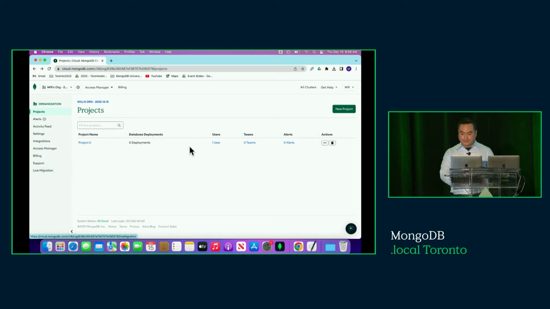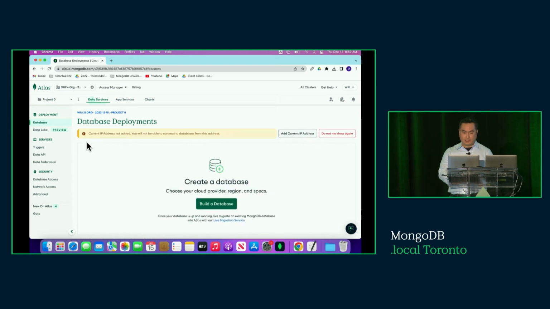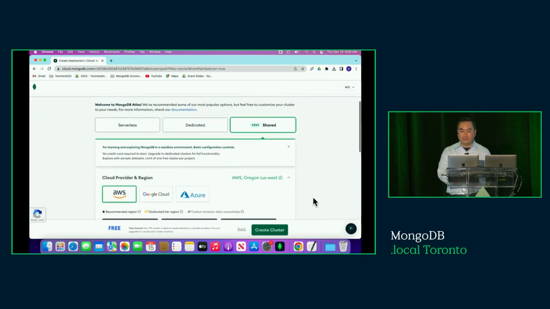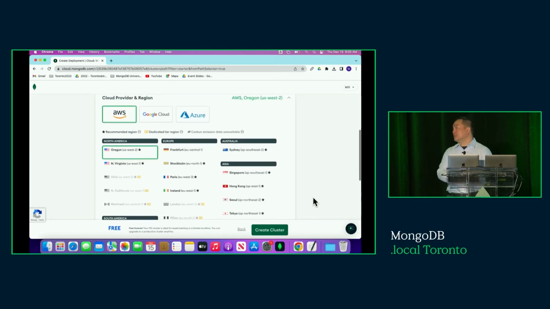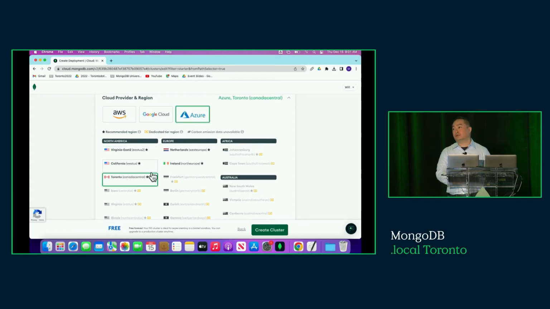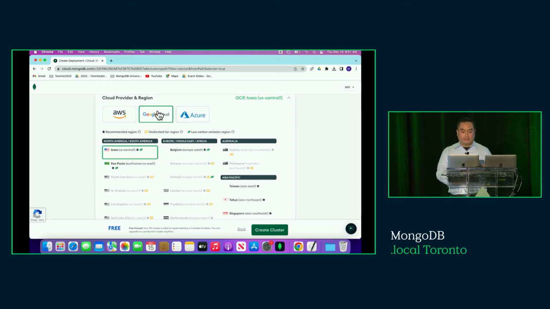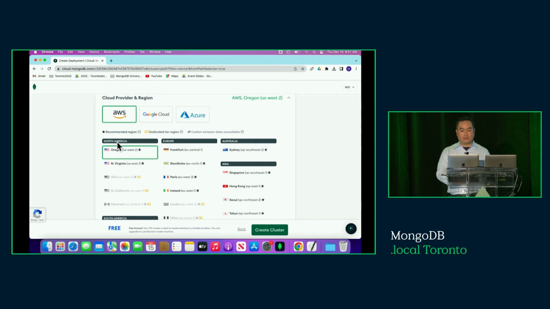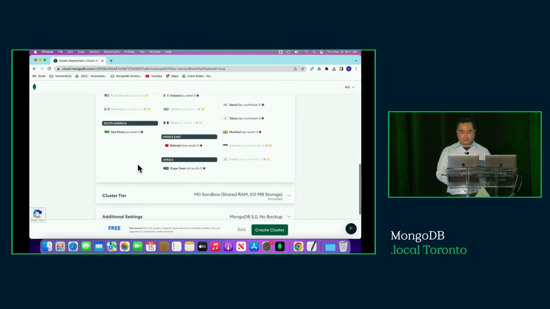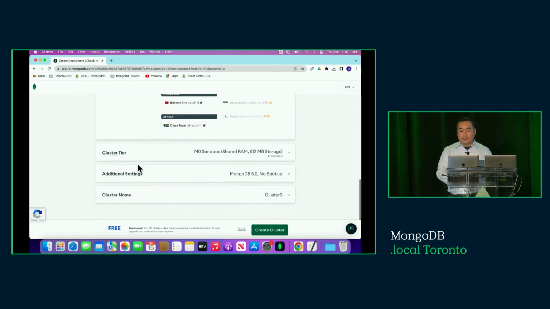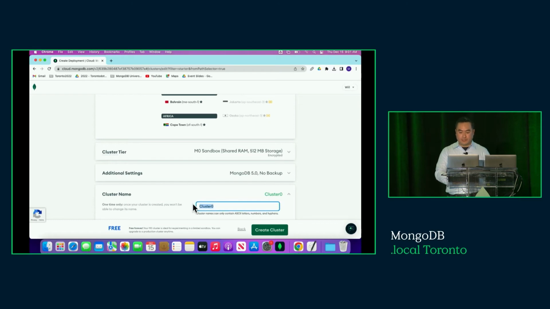And what we'll do is go into that project. Okay, and what you'll see is that you have the option to build a database, all right? And you do have the options to choose which cloud provider you want this free cluster in, whether it's in Microsoft Azure, right? There's a region in Toronto, Canada Central, which you can use. There's Google as well, or AWS, okay? So I'm just going to quickly choose AWS. You can pick whichever region you prefer, and simply name the cluster, right? So I'll just call it local Toronto.